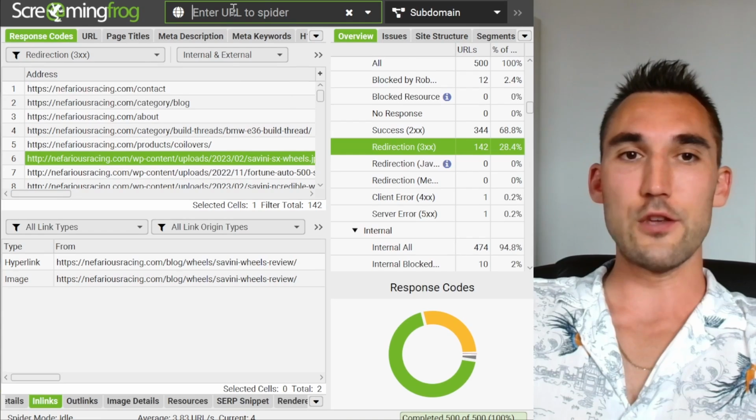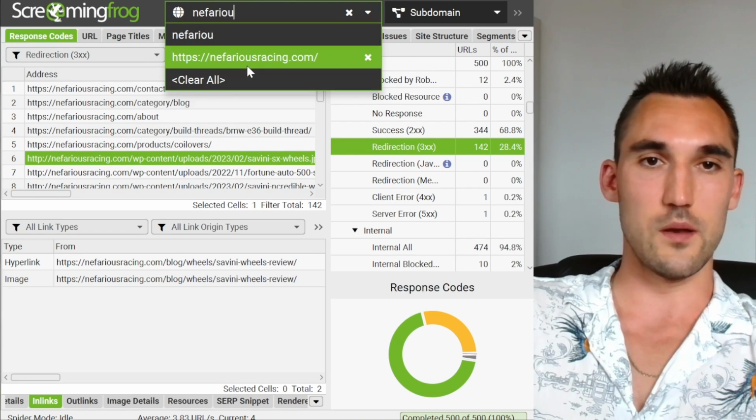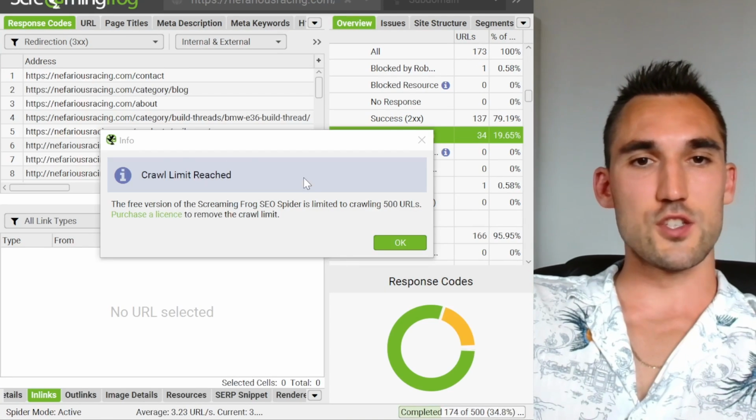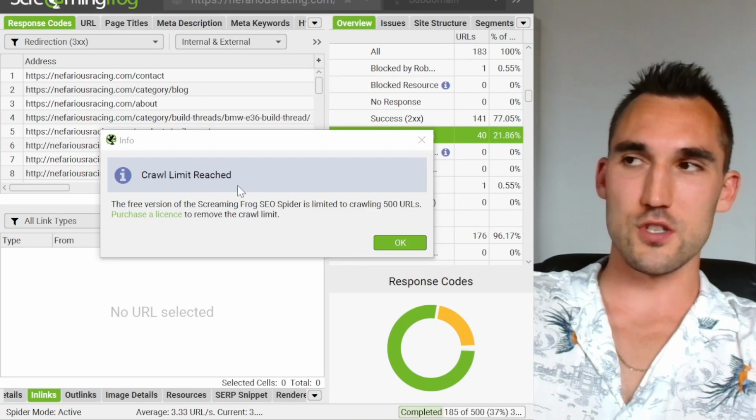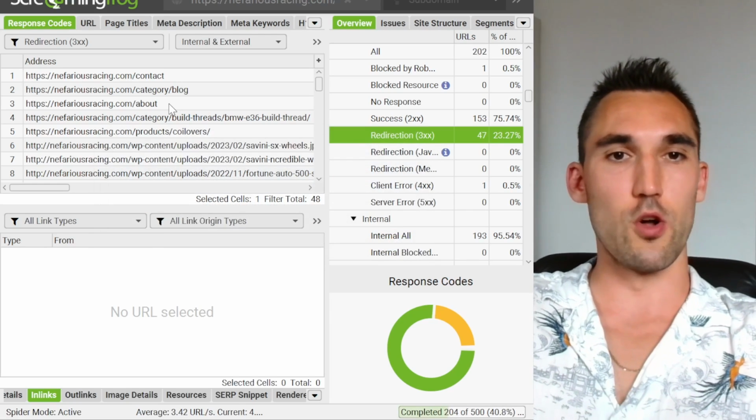And what you do is you take your URL and you paste it into this box. So I'm just going to type it out. It's this one. And then you would hit enter and it'll crawl your site. Now mine's already in here. And once it's crawled, you can see here it says crawl limit reached because my website's got more than 500 pages, but we'll just hit OK. If your site's smaller, you don't need to worry about it.